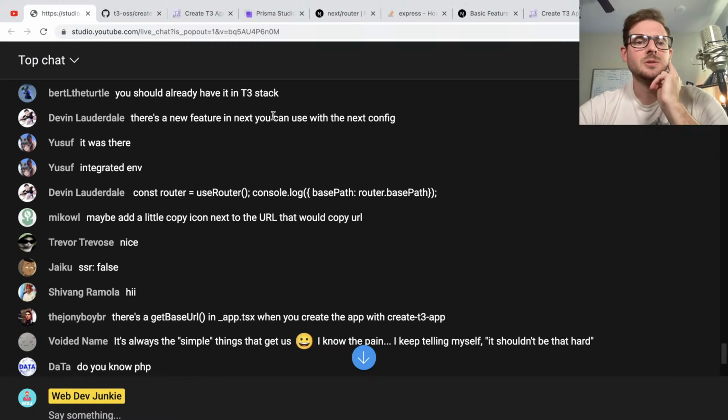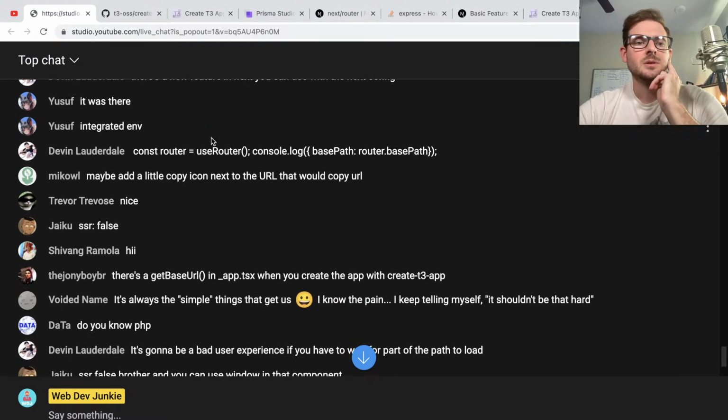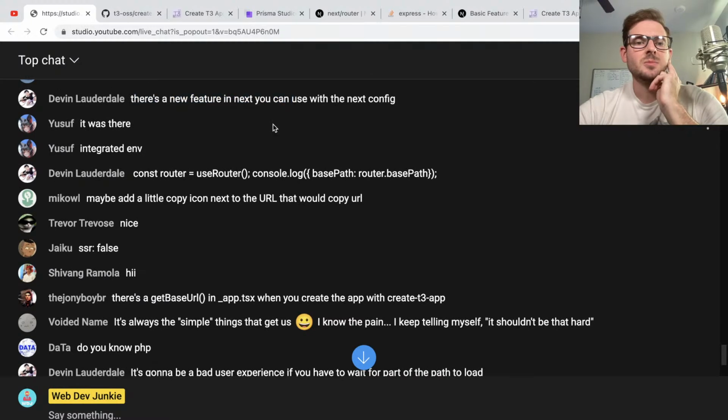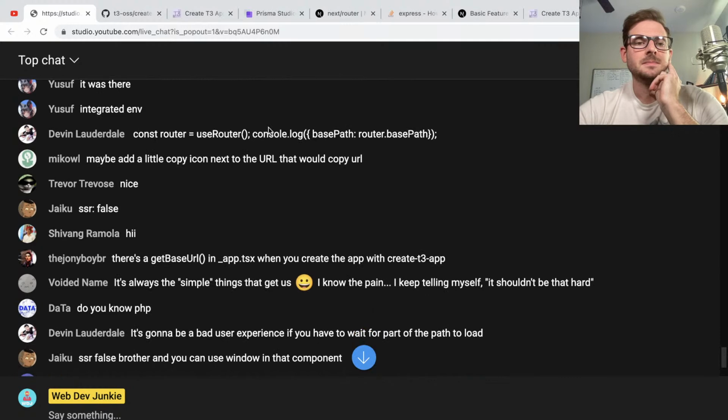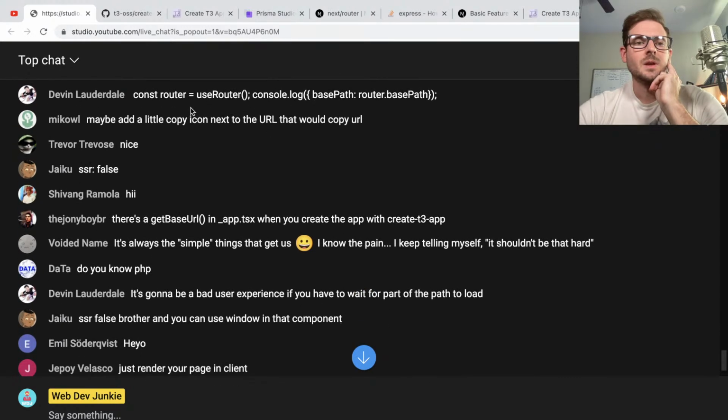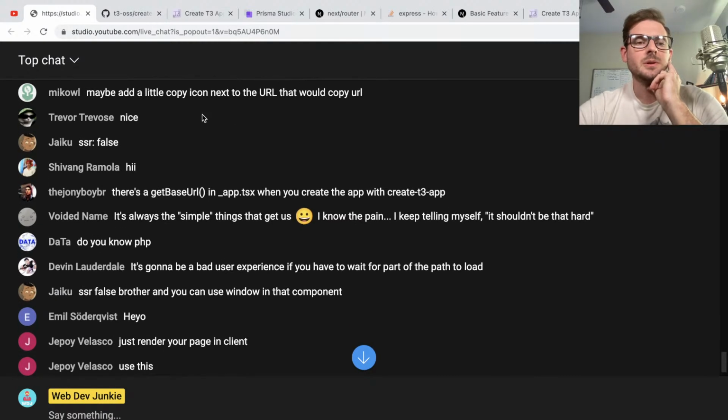There's a new feature. Yeah, I have to check out some more stuff. There's a lot I need to read about Next. const router = useRouter, console.log base path, router.basePath. I think we tried base path and it just doesn't work. Yeah, I can add an icon.